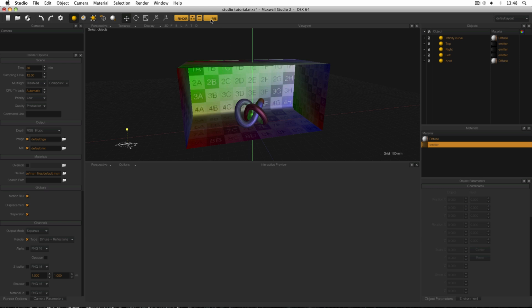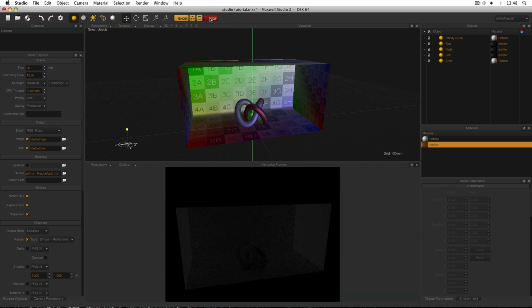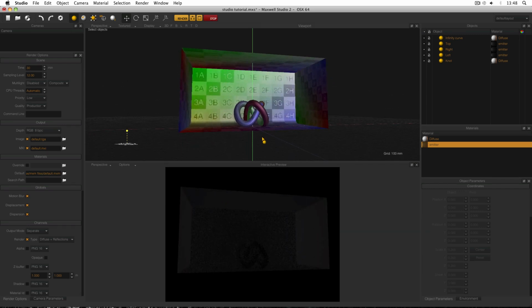And now if I click the big orange fire button, I should be able to see what my scene looks like. And I can hold Alt and left click to have a look around. And you can see in my fire window, my interactive preview window, that it's quite dark. And we'll be changing this in our next video, which is camera setup.